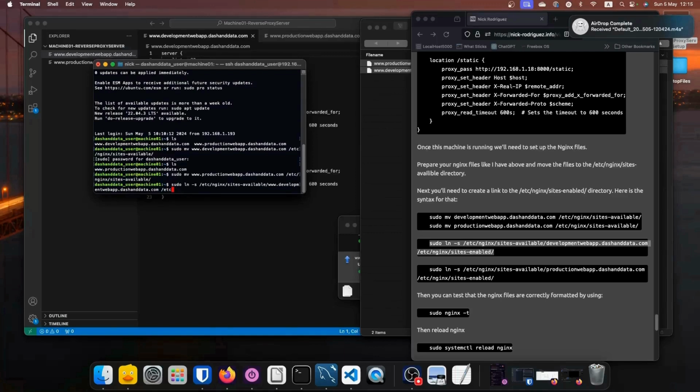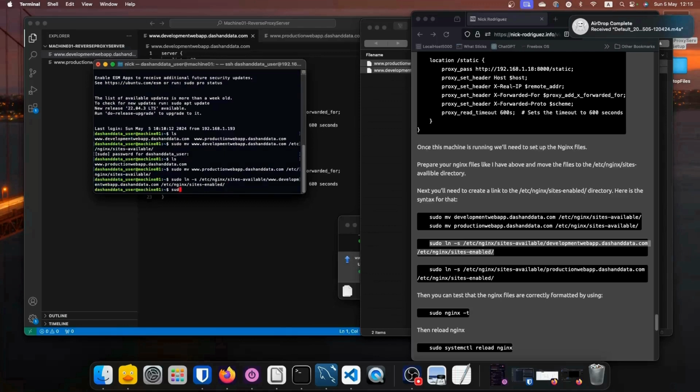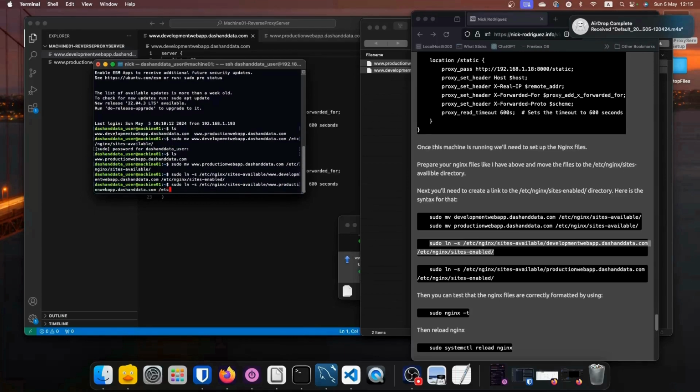So /etc/nginx/sites-enabled, and then sudo ln -s /etc/nginx/sites-available/prod, and then we're going to go /etc/nginx/sites-enabled.